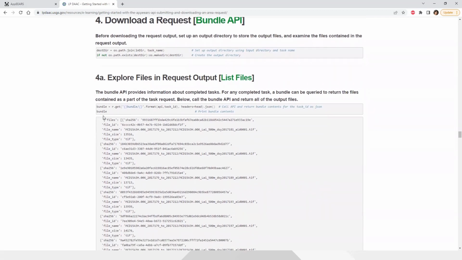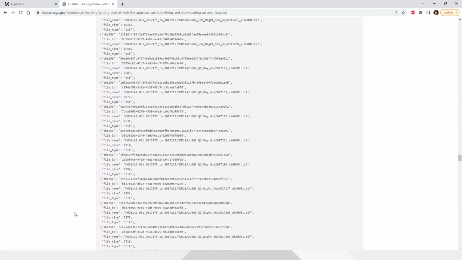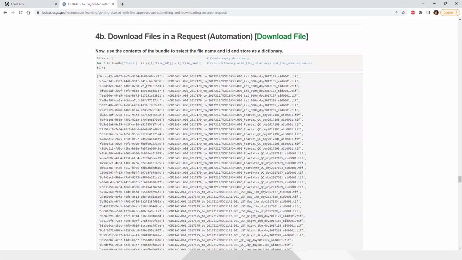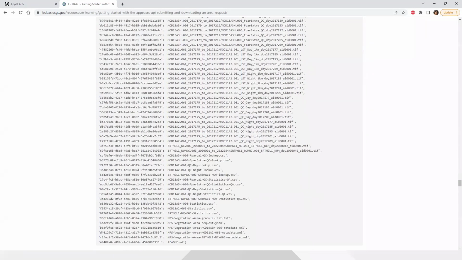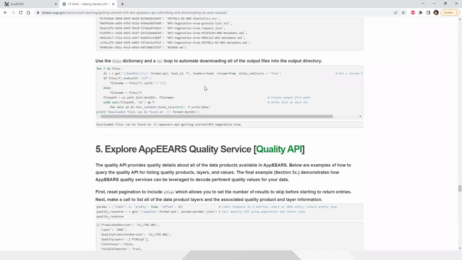So again, you will need to make a call to the AppEEARS bundle API and use your task ID and your token information to get the information about your output. So as a response, this is what you get. Each output that you have has a file name and file ID, file size and file type. You can use just one of these file IDs to download them, make a call and download them one by one, or you can create a dictionary that includes the file name. This is what we are doing here. So you can create a dictionary of file IDs and file names, loop through that, and make a call for each one of them and download them locally.